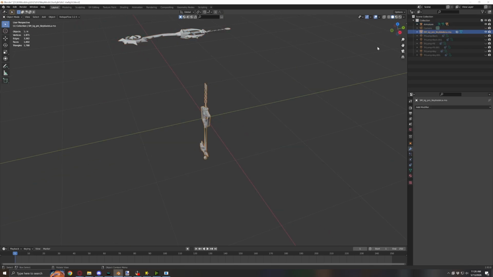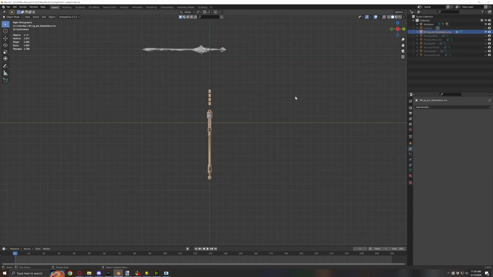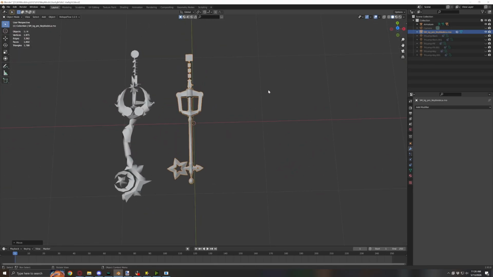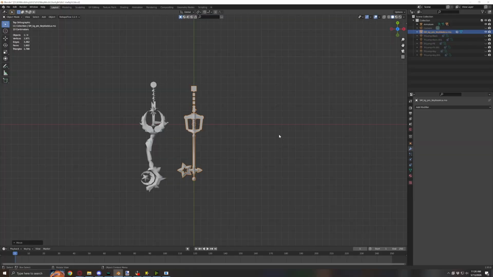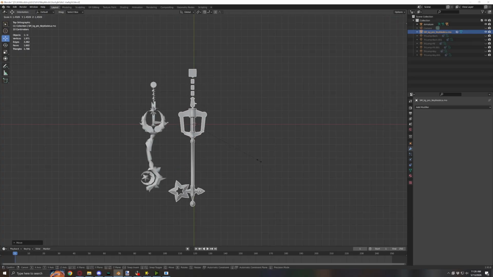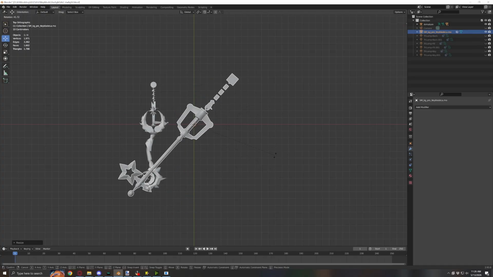So what I'm going to do is rotate this so that it is facing the right way. And then I'm going to move it roughly around the same place. You'll notice it's not exactly, so I'm just going to align it. So you can use this arrow tool, or if you know Blender shortcuts, G is to move, S is to scale, R is to rotate.